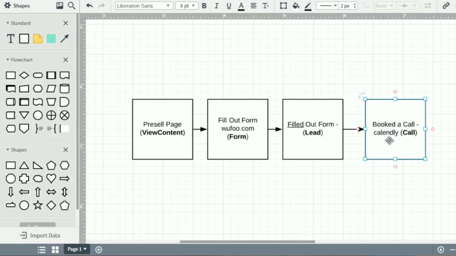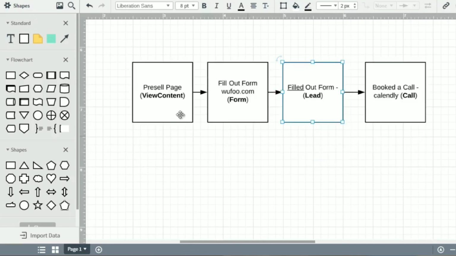That's Calendly. We can put a standard event, and we can name it call. That would tell us that anyone who's listed under that, let's say we got 20 or 22 calls, went through the whole funnel.